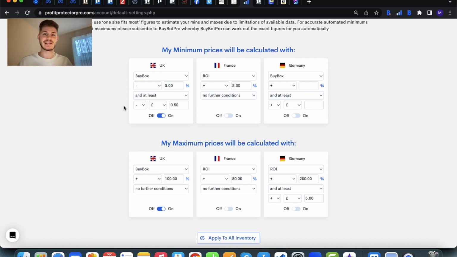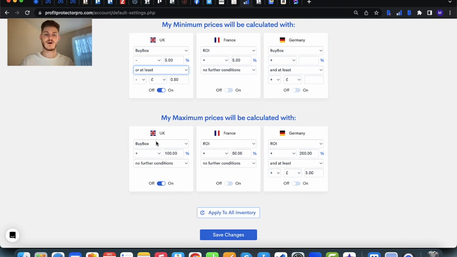If you select and at least, it will use both of these things here in order to calculate your minimum price. If you selected or at least, it's the same choices, so plus or minus a certain amount on top of that percentage. And then how it works is it will use one or the other based on what it thinks is best or based on what it can actually do. So let's say it can't quite meet this part of the rule, it will then meet this bit, or vice versa. Or if it deems that this bit would work slightly better on the item than this one would, then it will use that bit of the rule. So you've got the choice of and at least, or at least, and no further conditions. And it's exactly the same on the maximum prices.